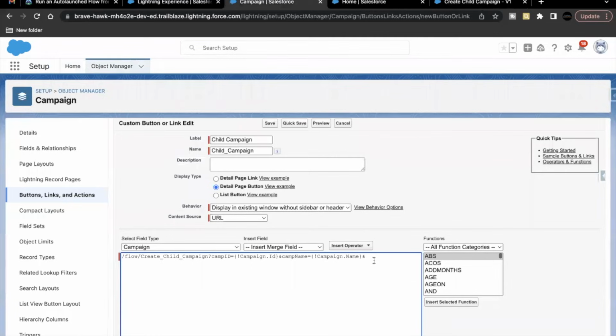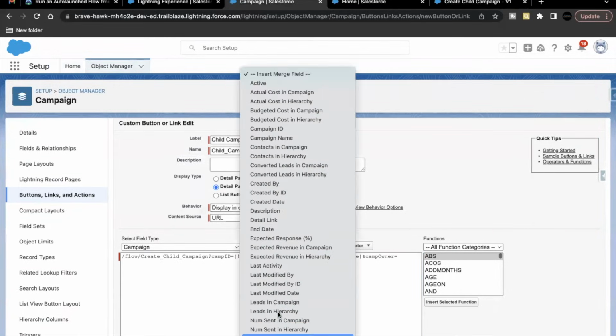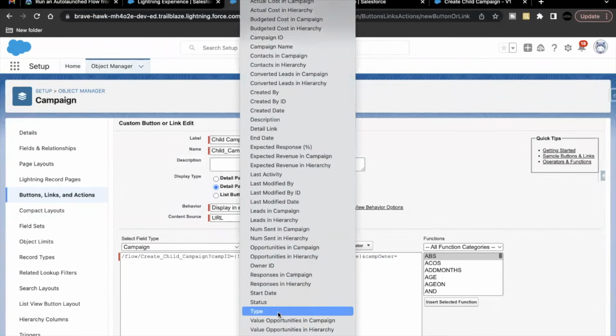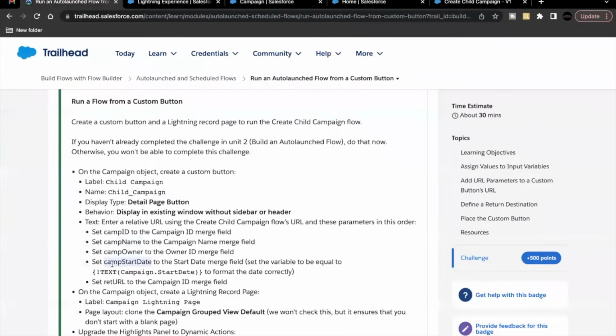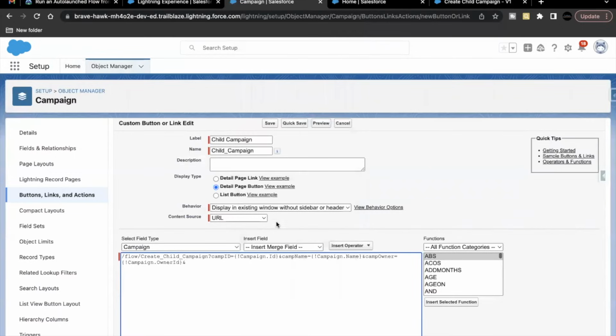So let's just go back to our button again and paste this campOwner. Make sure there are no spaces in between the parameters, equal to, and then select the Owner field from this dropdown, Owner ID. And the last parameter that we have to assign here is campStartDate. Just paste this, remove any extra spaces, equal to.